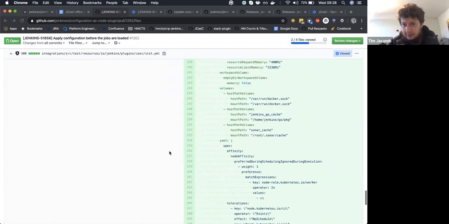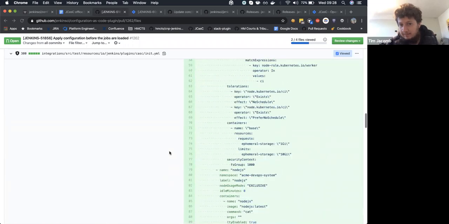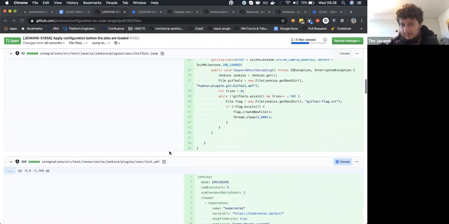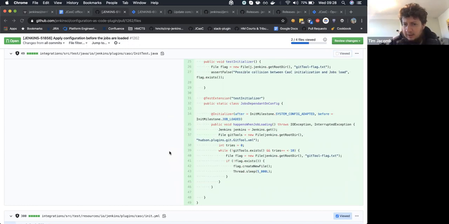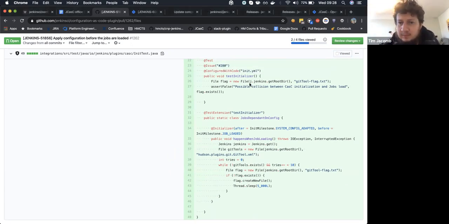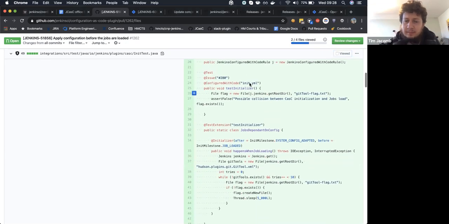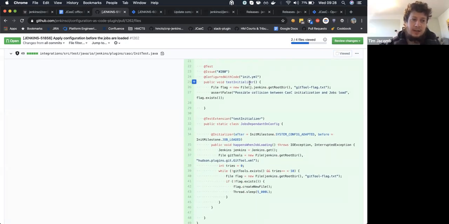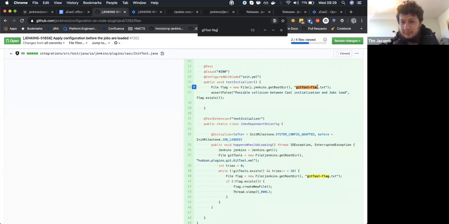So it's using a cloud and LDAP security realm, and a bit of other configuration. And it's trying to get the git tool configuration and check that the file has been created. But this has not been very stable. Just trying to remember this test, what it's doing.